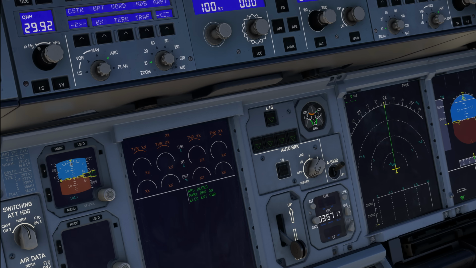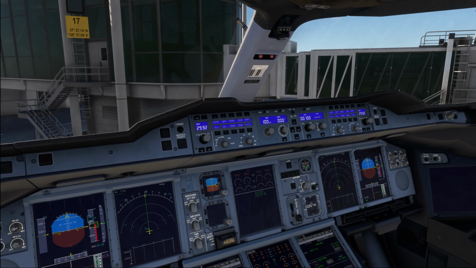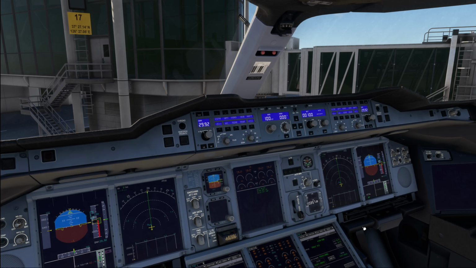All right. And that basically completes our preliminary cockpit preparation. From here, we are going to move into the cockpit preparation, which is going to be dedicated its own separate video.